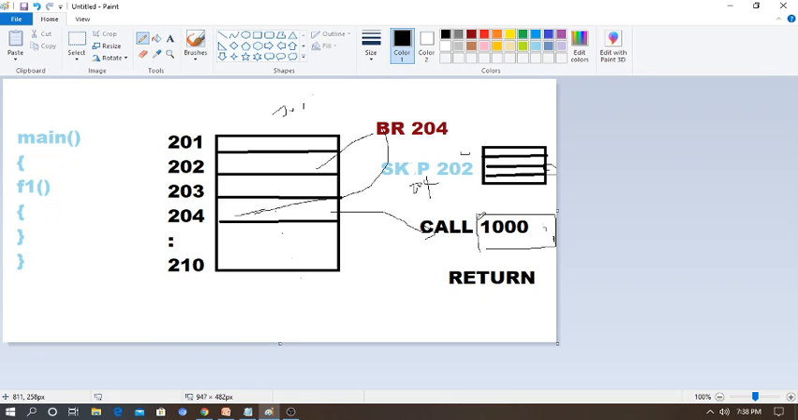Repeating, call 1000 means what? Whenever the program reaches 204, I give the statement call 1000. So go to PC value 1000, and whatever instructions are there, instruction 1, 2, 3, complete everything and come back, returning to the same place. Then we start executing 204, 205 and so on, and continue the work.